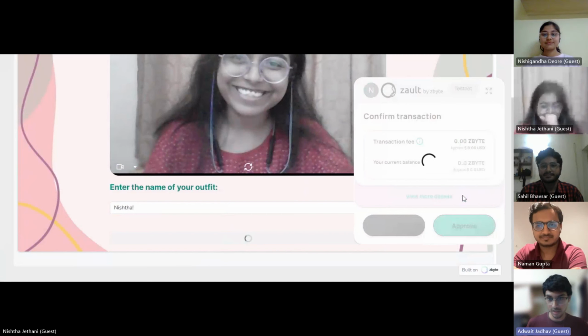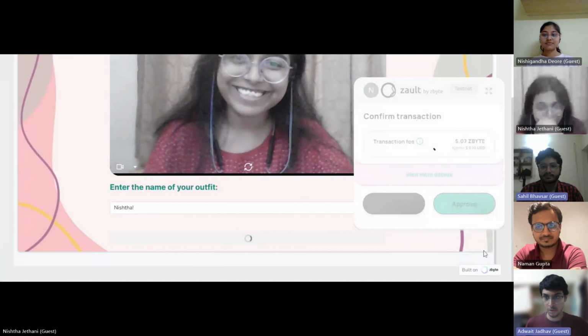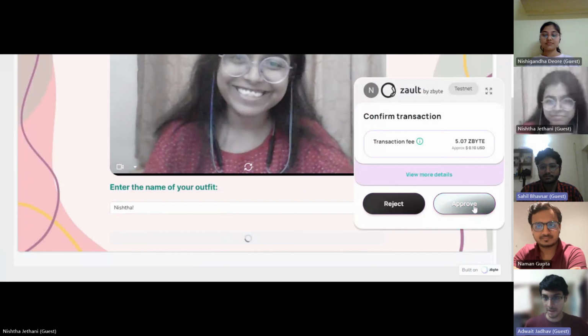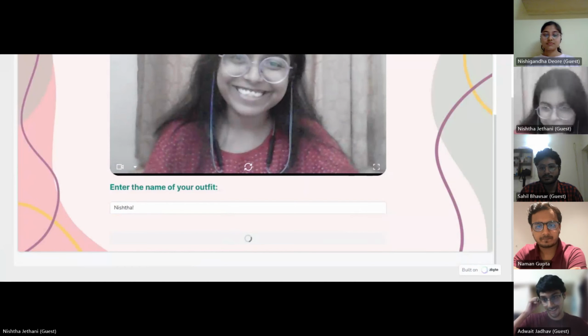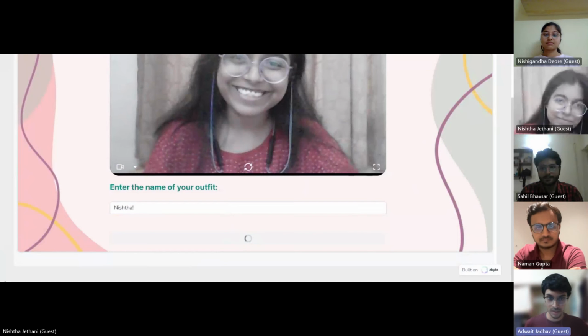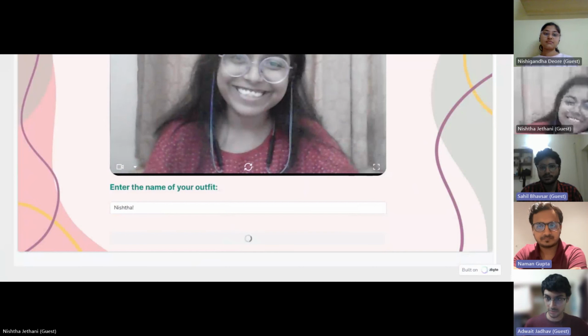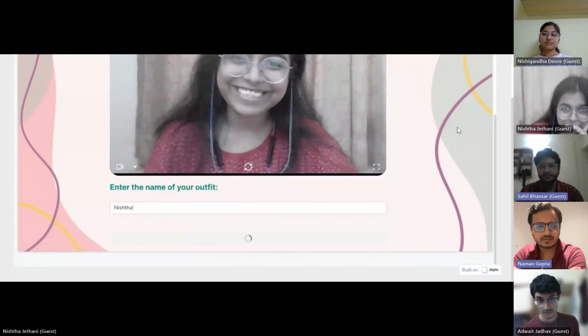So here, basically, we're minting an NFT through the zbyte platform. We have to pay a transaction fee over here. And it takes a bit of time to mint the picture. Perfect. The UI looks really, really good.